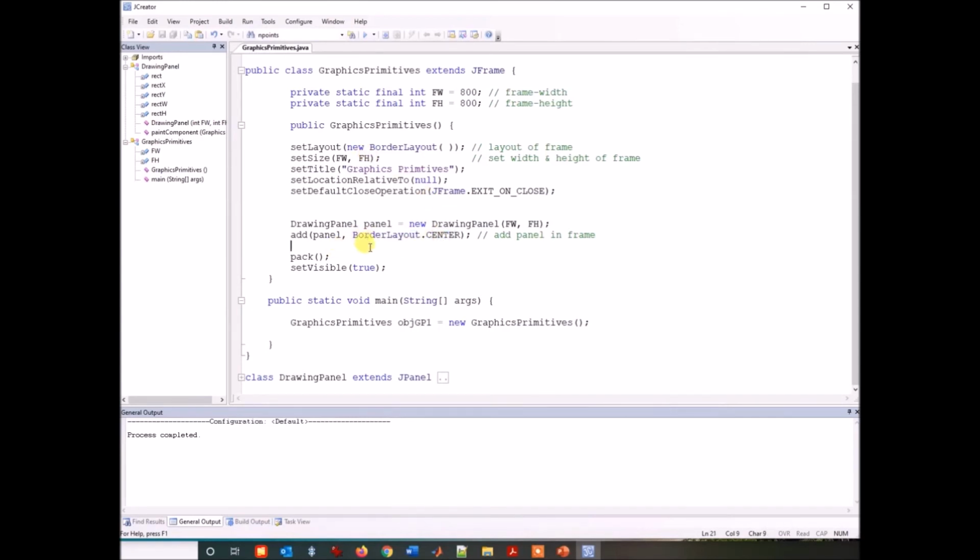And since we are not using the other area, this center area is going to occupy the whole place of the frame. It's not going to be the case that the other areas are going to be empty. Then we are calling the method pack, so that our components are going to be more compact. They are going to be packed. And then finally calling the method setVisible(true), meaning that the frame is going to be visible.